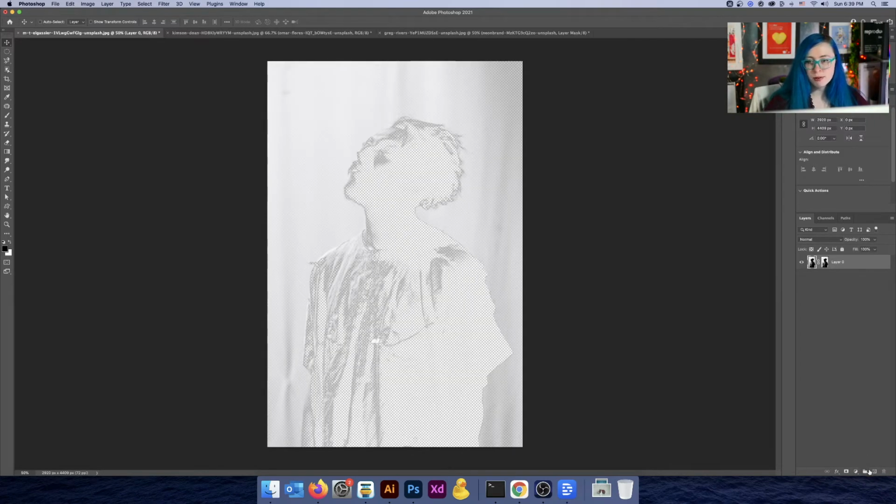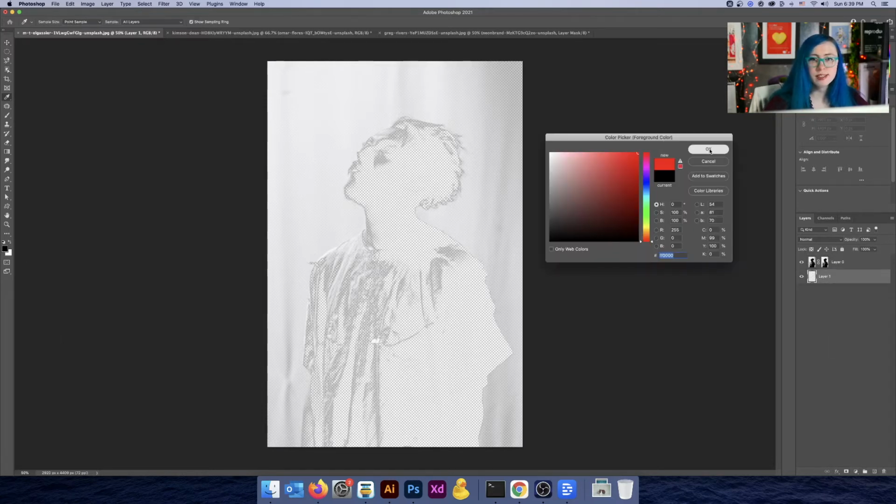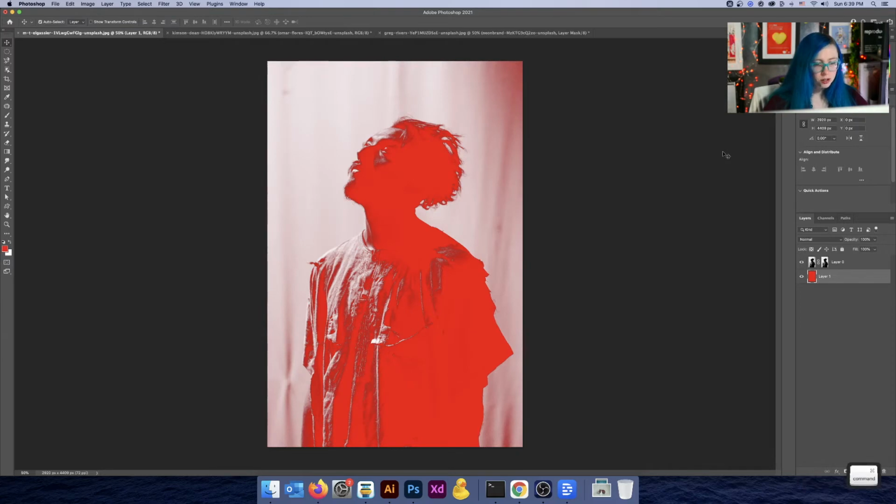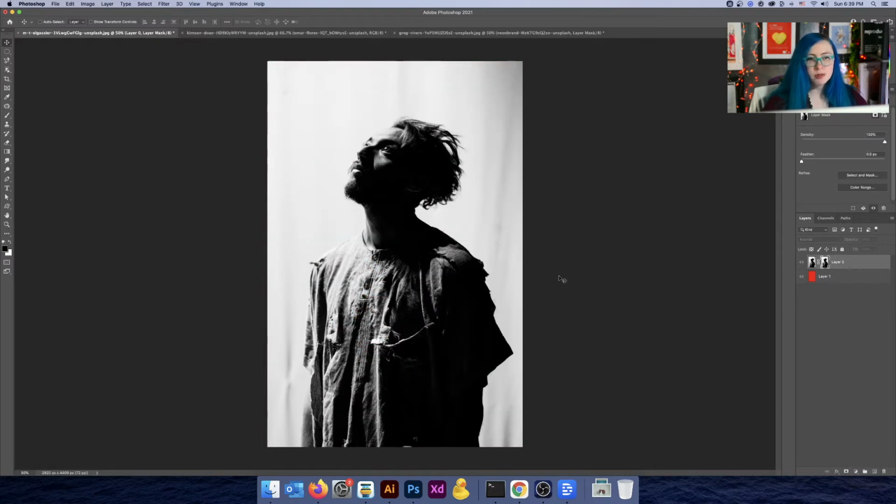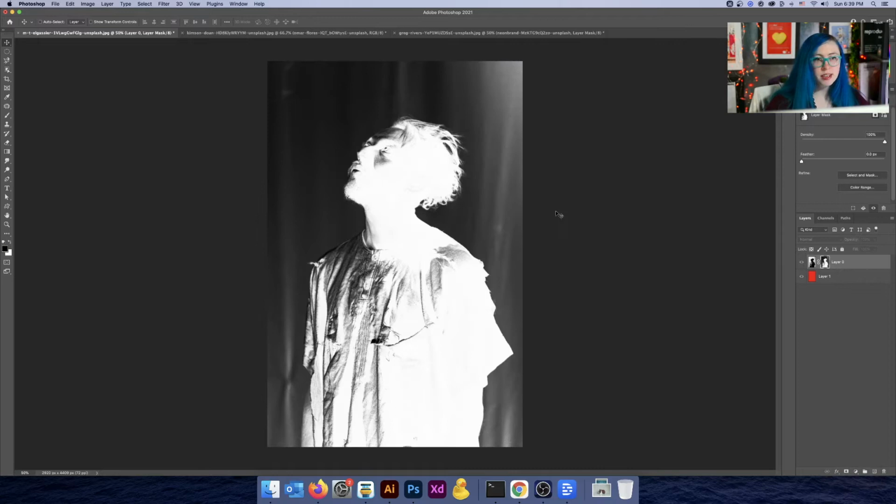Let's go back to our photo and let's just use this nice bright red color to see what's happening with the mask. We can see that the subject is being masked out. That's not what we want. We want the opposite. So let's go back to our layer mask, Option click, Command I to invert.